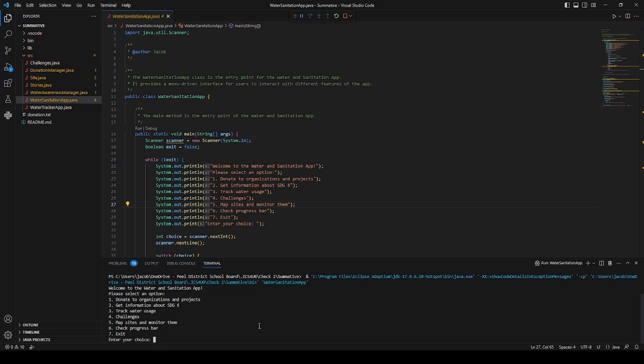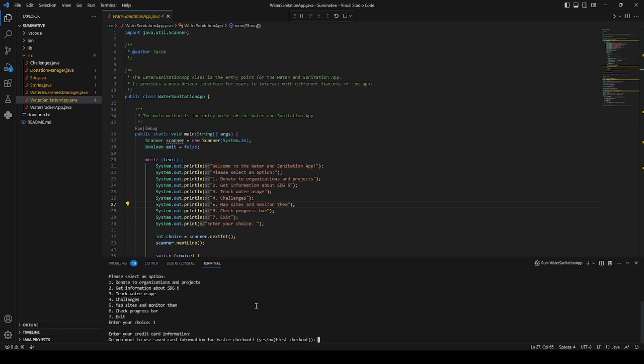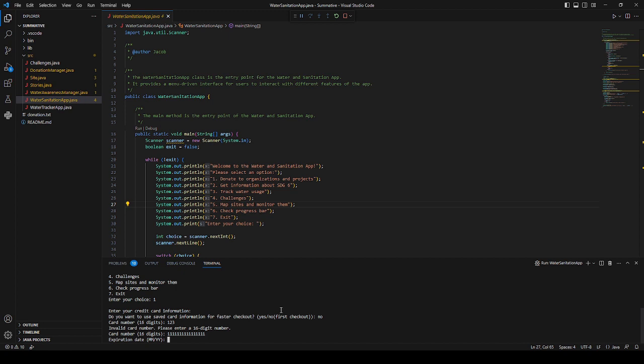So the first, when you type 1, you are able to enter credit card information. Since this will be our first checkout, we'll just say no. If you type anything under 16 digits or within format or letters or numbers, it says invalid. So therefore you have to type 16 digits, which works as that. And then the expiration date as well.